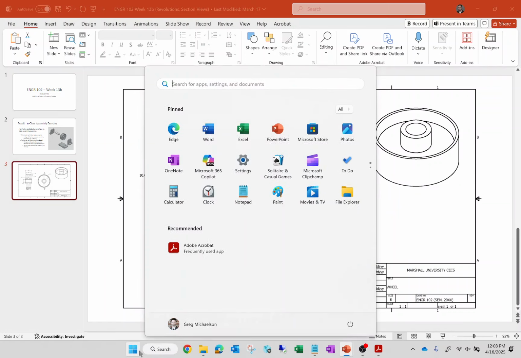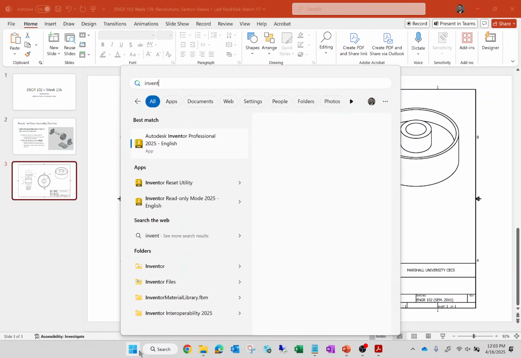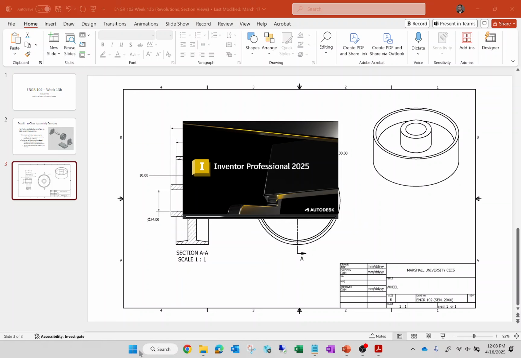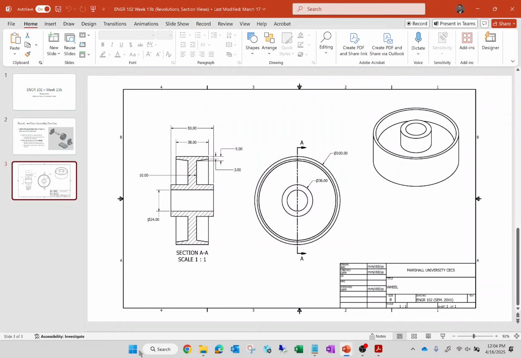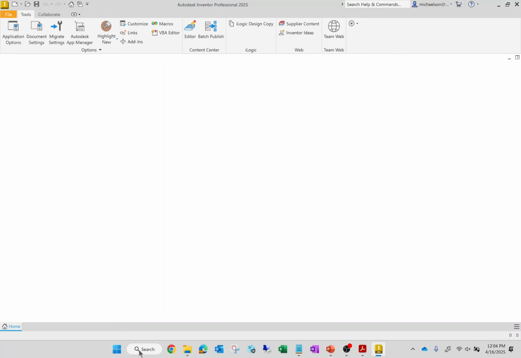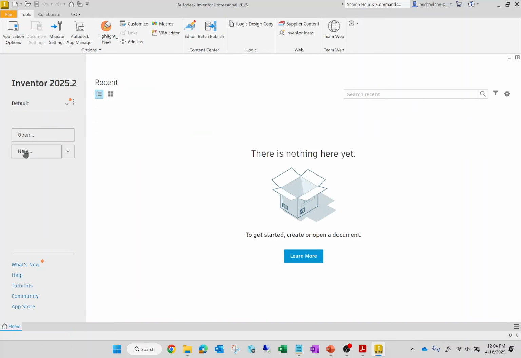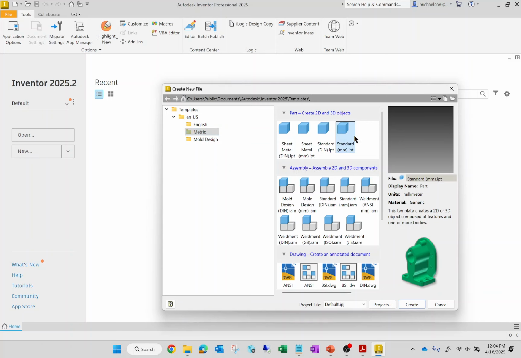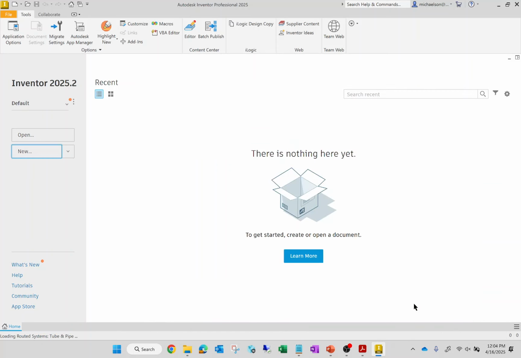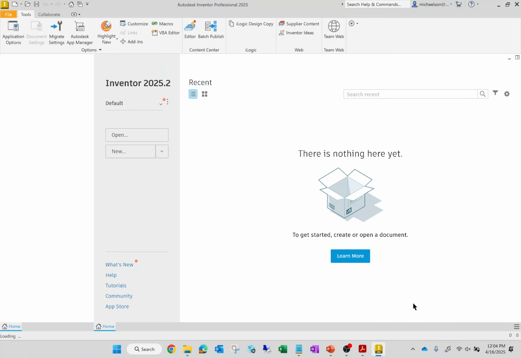So I'm going to open Inventor. And I'm going to create a standard metric part, and I'm going to start by creating a sketch like we normally do. Now, instead of extruding that part, I'm going to revolve that part, but we'll get to that in a bit. So let's create a new part. We're going to create a new metric part, and we're going to get to it.